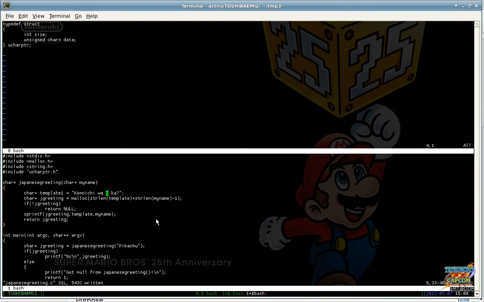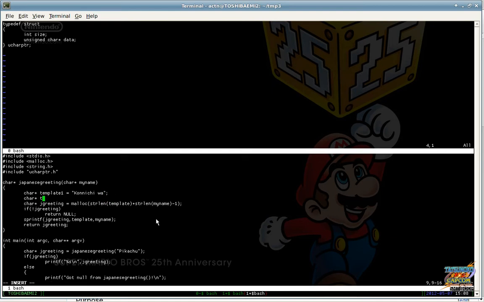Okay, so the first template is that. Template 2 is a space, or actually, let's see, a space. Then we put the name. It's going to be a period, space, desu ka. All right. So we had these two.